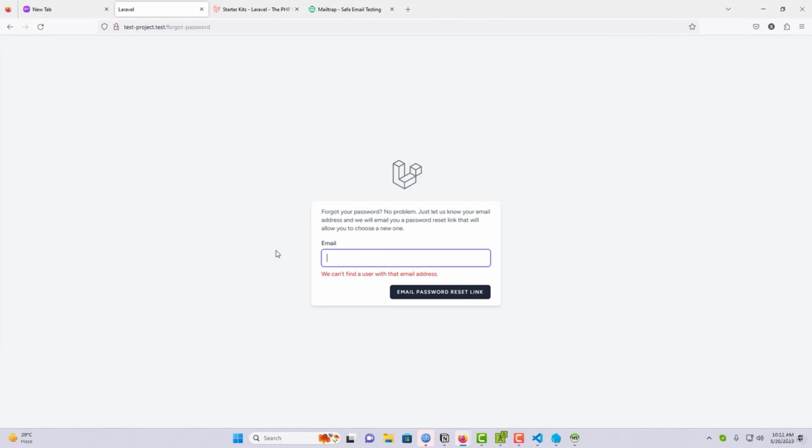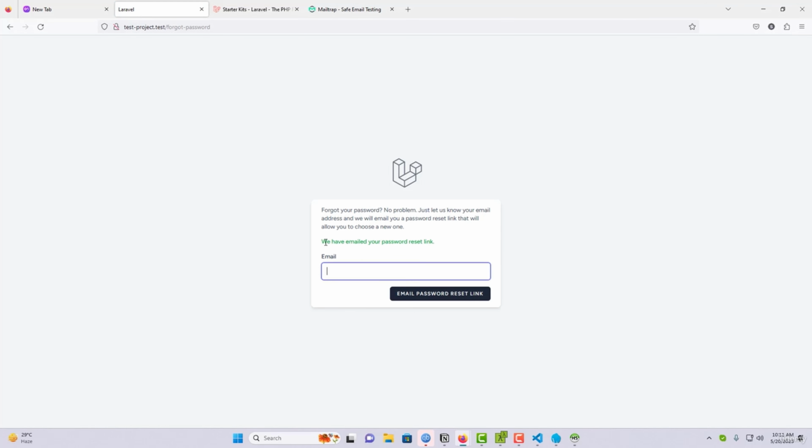Okay, now let's add an existing email address. So let's put here user2@gmail.com and click on this reset link button, and let's see what happens. So basically it is taking some time because it is sending an email, right? Look here, it sent an email. We're getting this notification: we have emailed your password reset link.